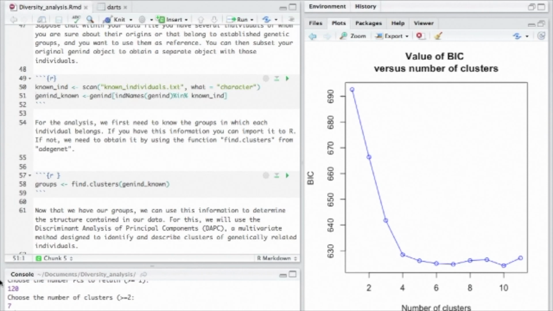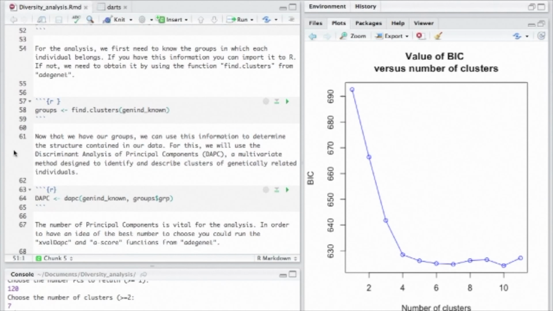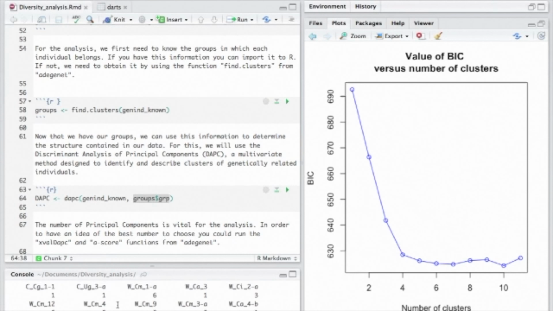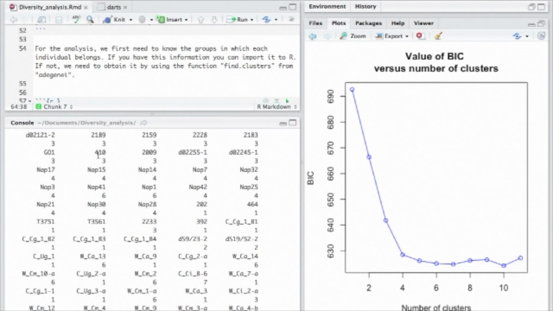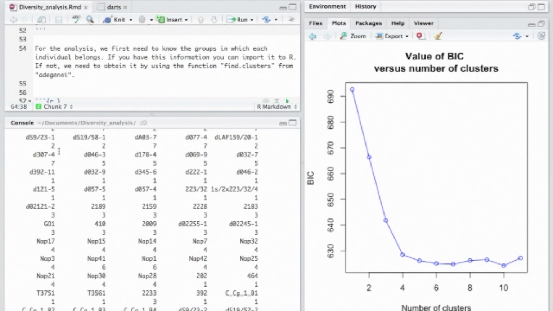Ready. So what do we have now? We have an object called groups that stores the information about the groups in which the data is organized. We check this. So we have each individual here and the group found for each one.